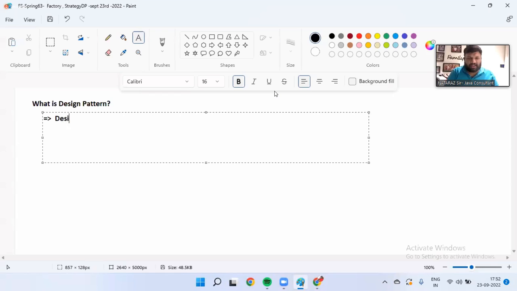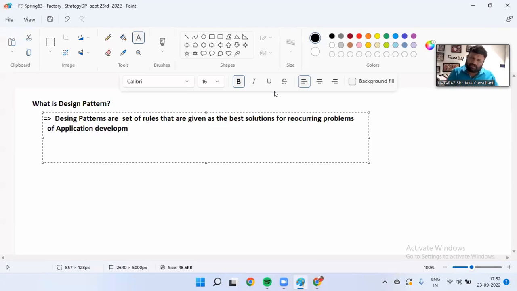Design patterns are a set of rules that are given as the best solution for reoccurring problems of application development.